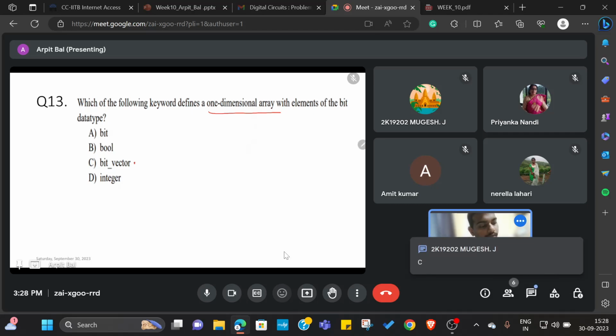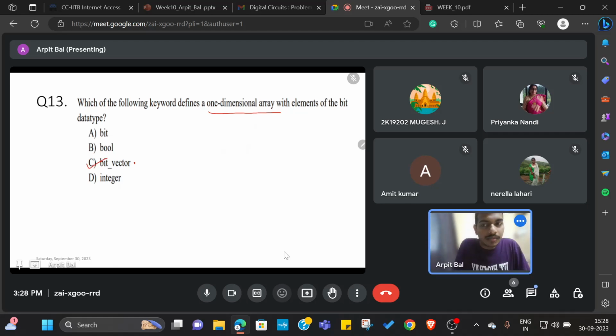Yeah. So if it is a collection of bits, then it is an aggregate data type. And aggregation of bits, as I gave an example of, if it has a value 9, you need to represent it in bit vector instead of bit. Okay, so question 13, option C is correct.